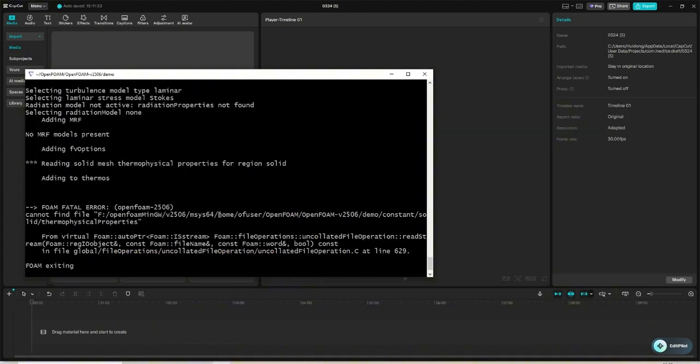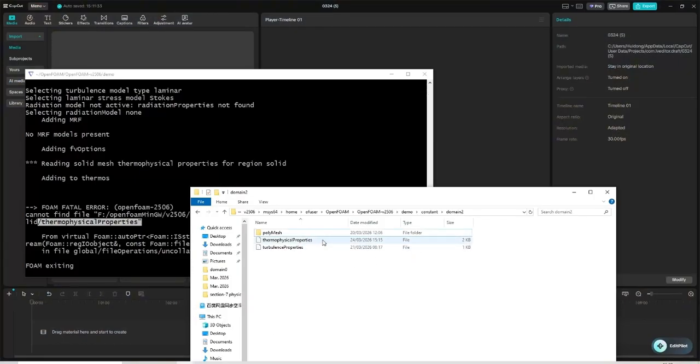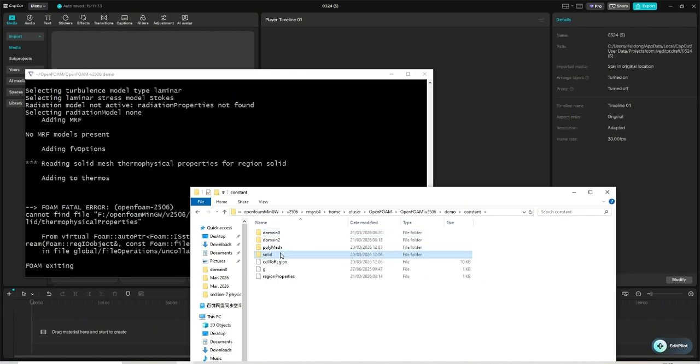I run the command again, and there's another error here indicating it cannot find the file. For the solid region, we have no thermophysical properties defined, and we have the thermophysical properties defined for both domain 0 and domain 2. It clearly says so. I will copy this, but then I go to the solid. Yeah, I didn't define any thermophysical properties for the solid.